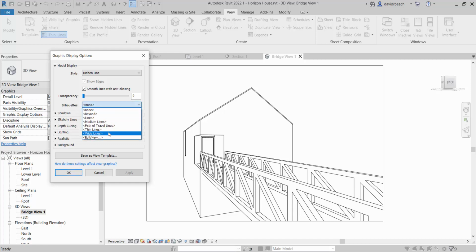Next, silhouettes. I'm always changing my silhouettes to wide. What essentially is going to happen with that is Revit is going to look for edges, and it's going to make edges wider. And that is going to give us the hint of an indication of line weight. And it's going to create a drastic improvement.